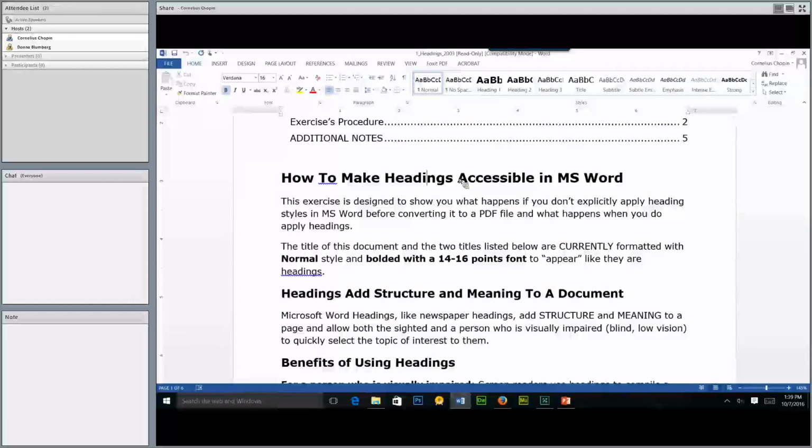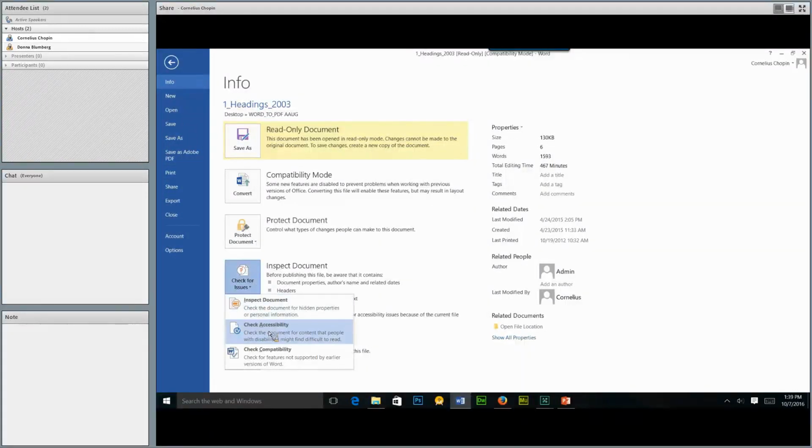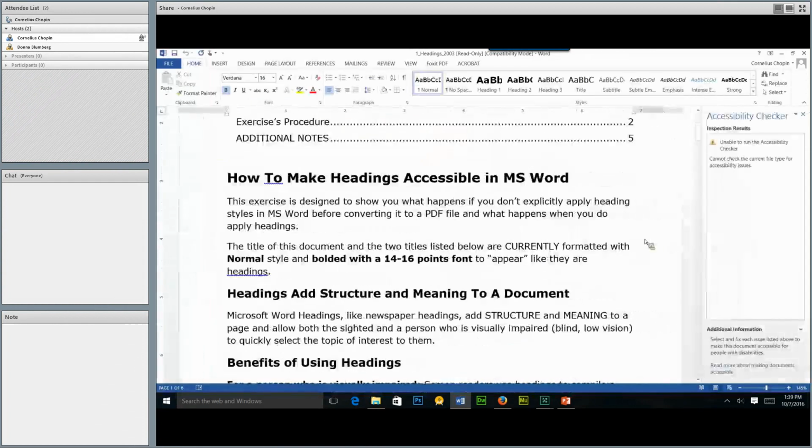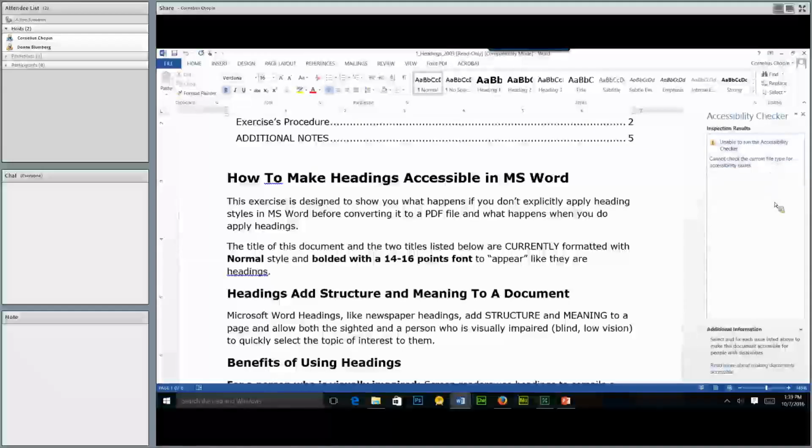Well, let's look at Word and the accessibility checker and see what it does for us. So I'm going to go up to the File panel, click on Check for Issues, and select Check Accessibility. It's going to open up a panel to my right, and it says what? Unable to run the accessibility checker. Can anybody guess why that's the case?